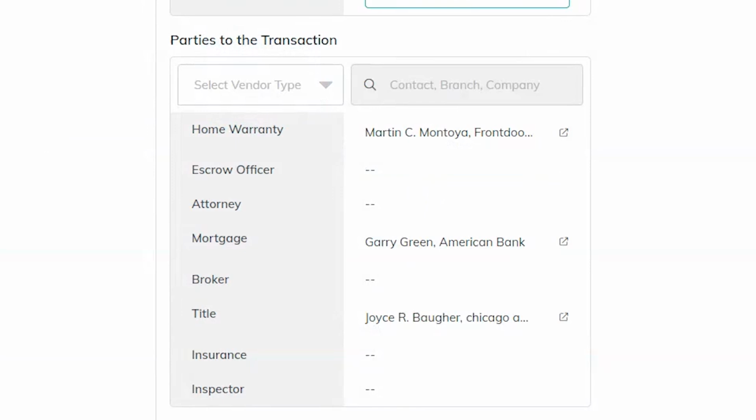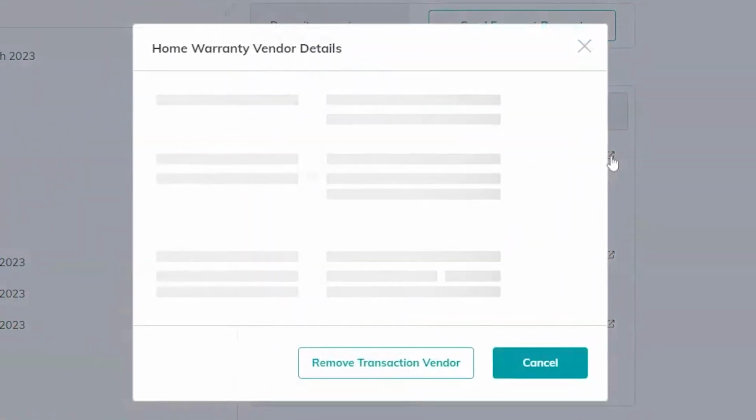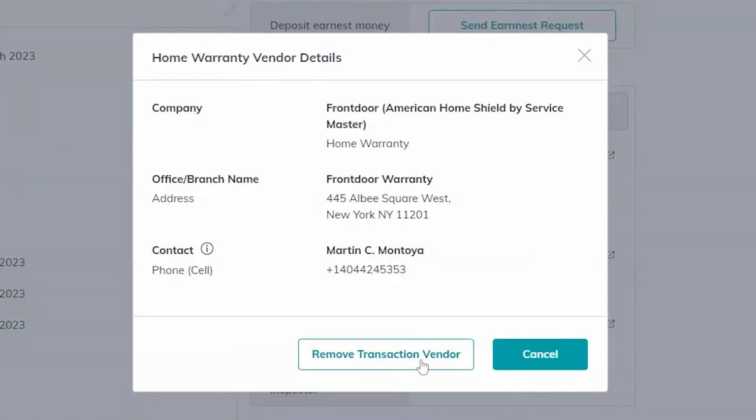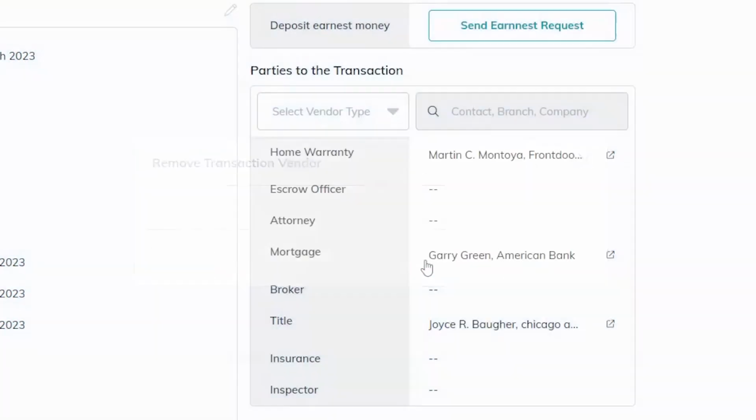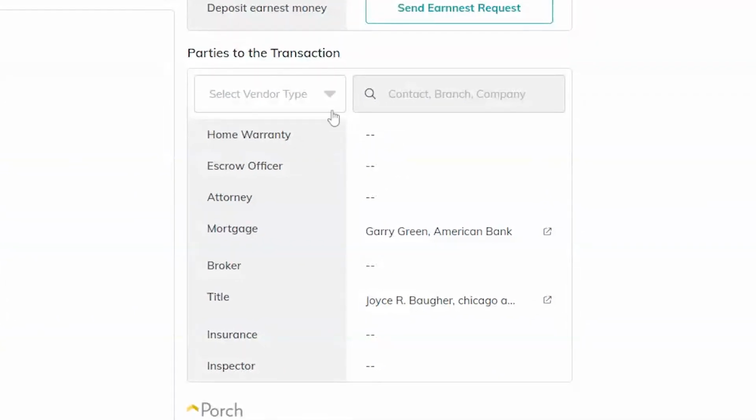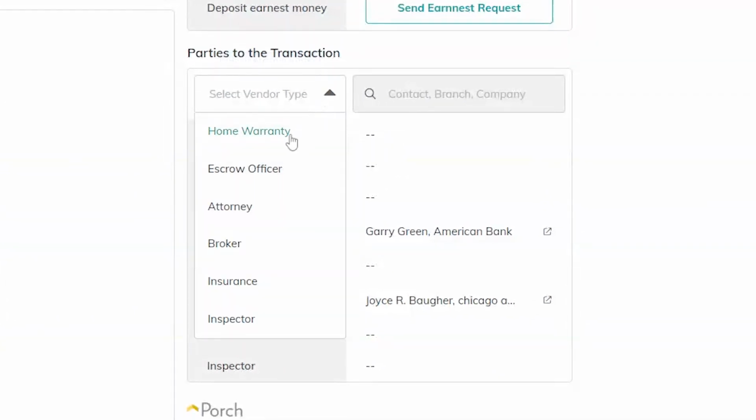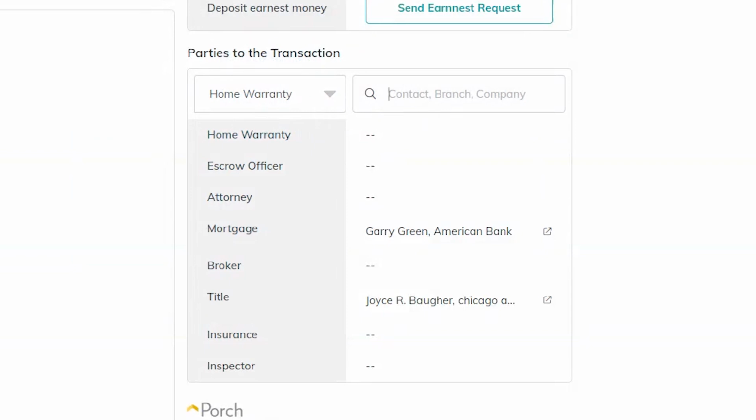If I made a mistake or I need to remove one of the vendors I've selected, for example, Martin under the home warranty, I can click this icon here that will allow me to remove the transactional vendor from that field. Hit remove to confirm, and now that field will be blank, and I'll see the option to reselect home warranty and pick the appropriate vendor.